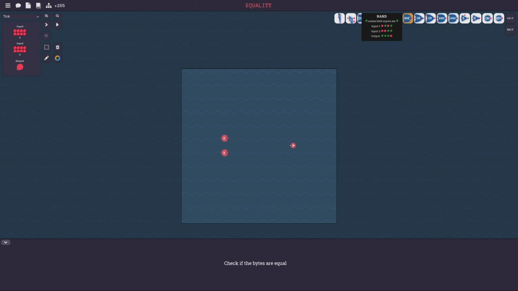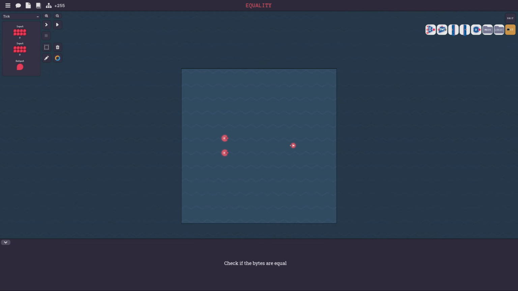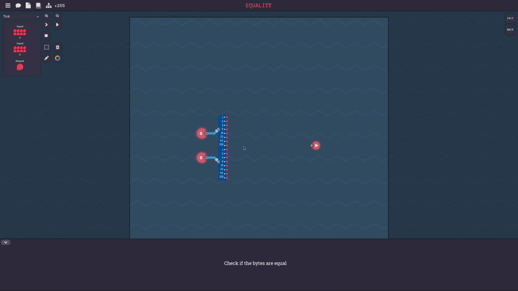Nah, I don't think there's a better solution than just the bitwise XOR. Oh, I don't have my bitwise XOR. Okay, that kind of changes things slightly. Perhaps I could do something slightly more efficient. I was going to XOR them bitwise and then just check that it's all zeros by using a bunch of ORs. Does kind of sound expensive, to be honest.